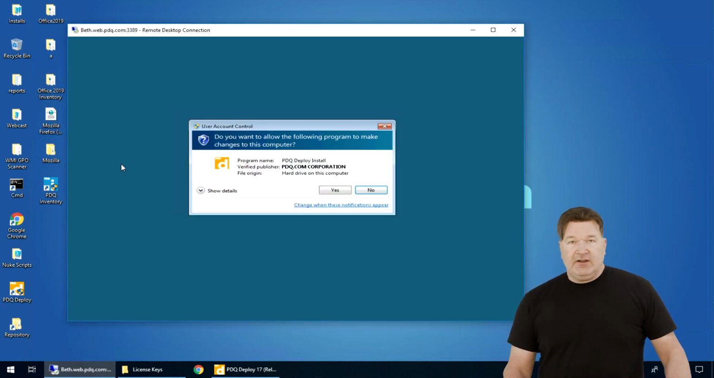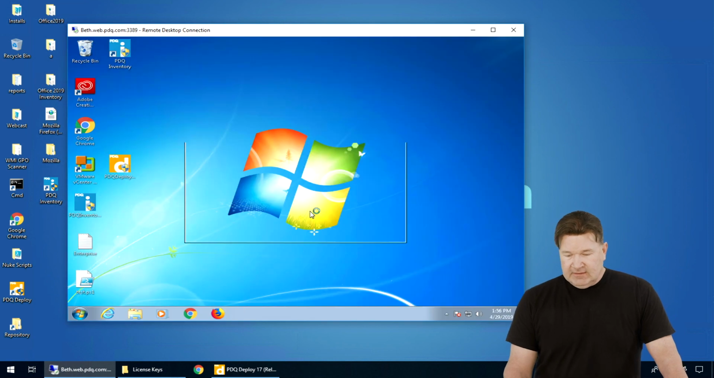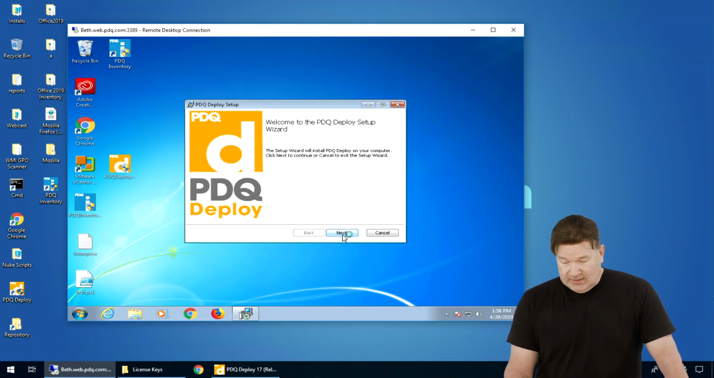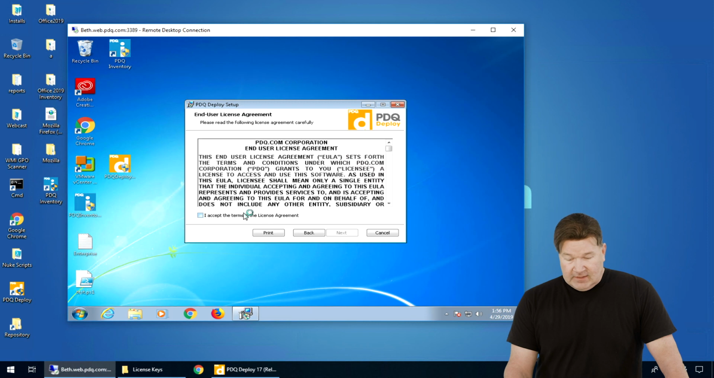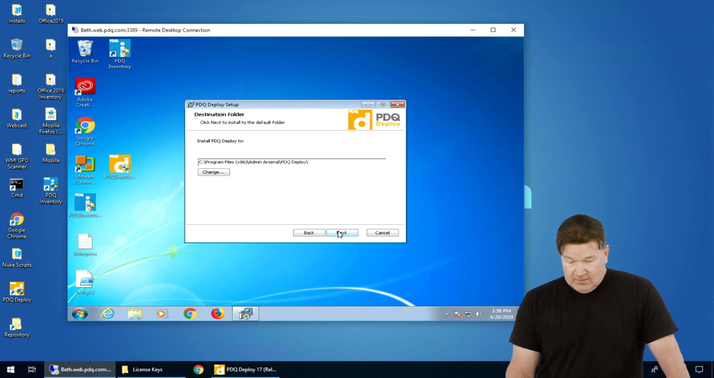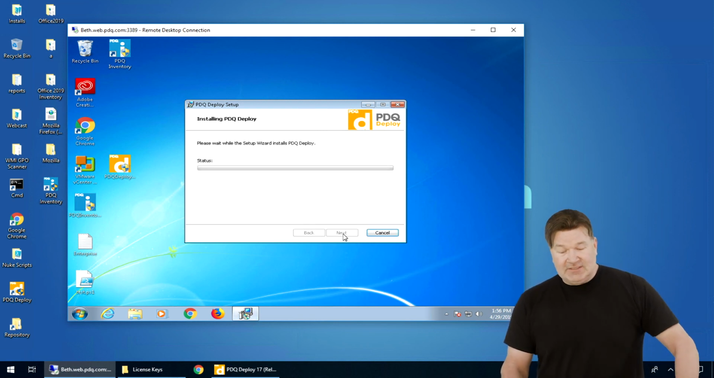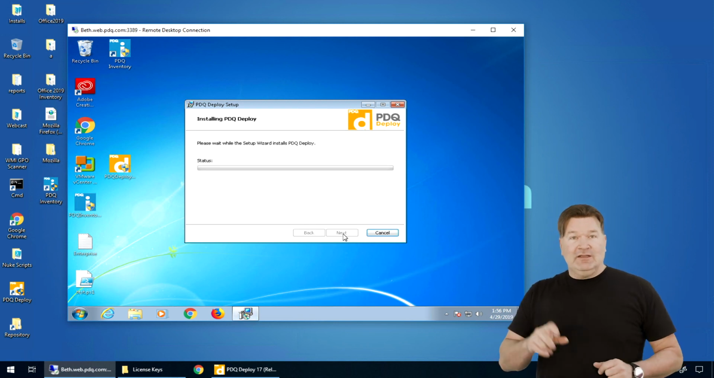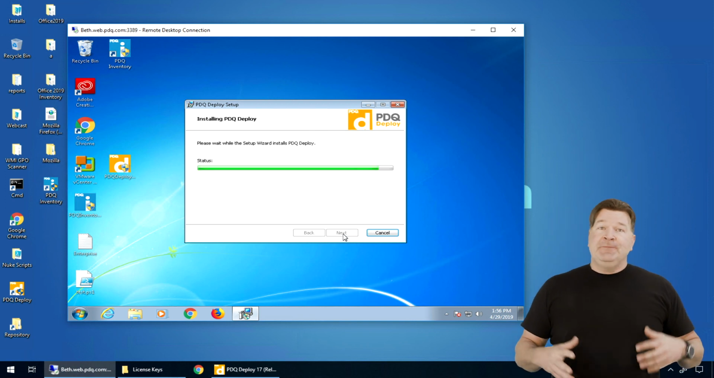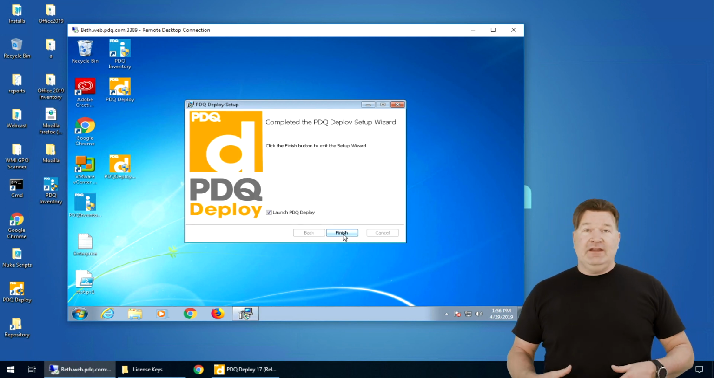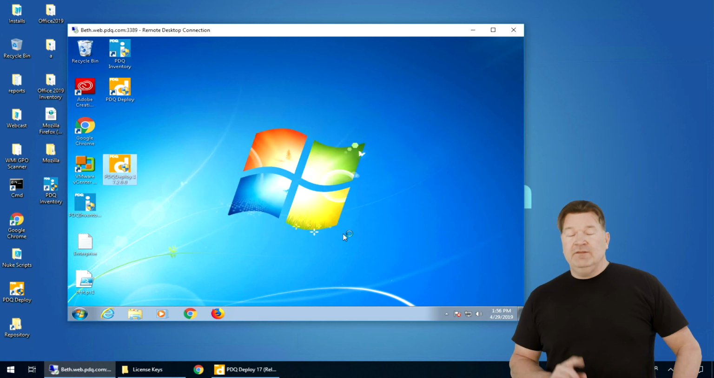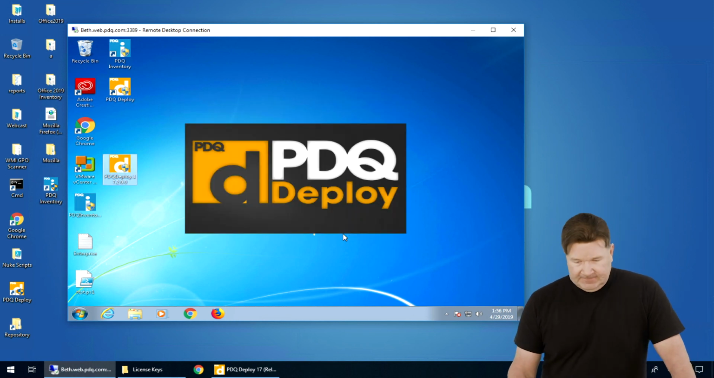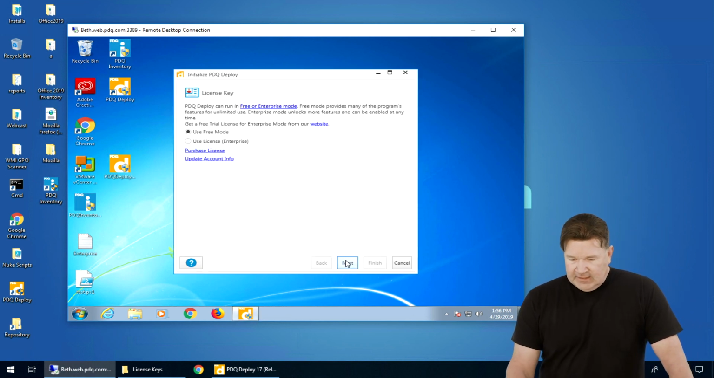So, standard install, I give it a yes. I'm going to take the defaults through here. Next, definitely going to agree to the EULA. Next, and then I hit install. Take the defaults. It's going to install PDQ Deploy, and then during the configuration, this is when we're going to put it in client mode. So we hit next.